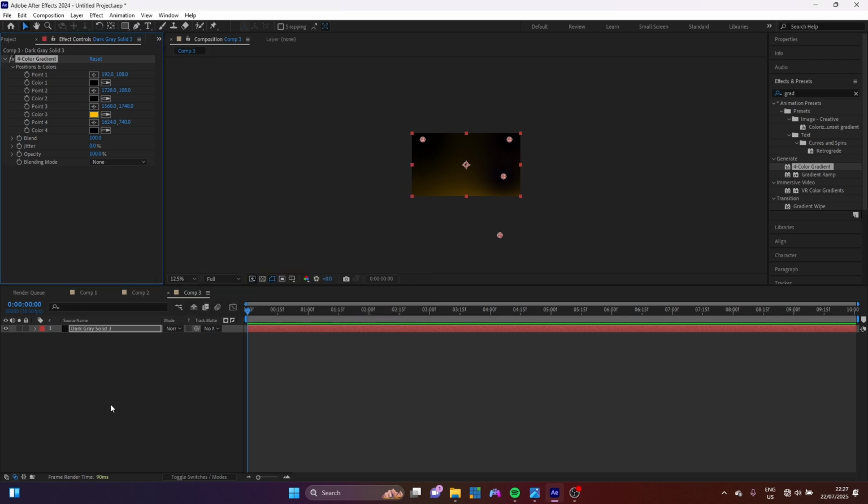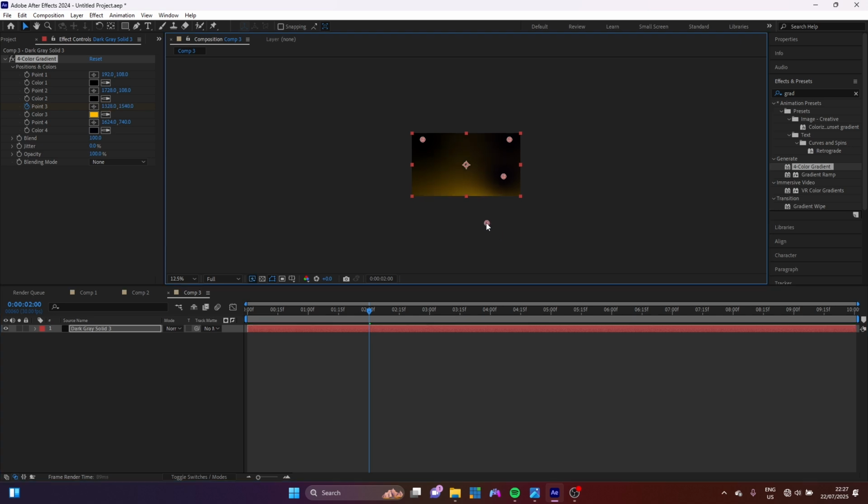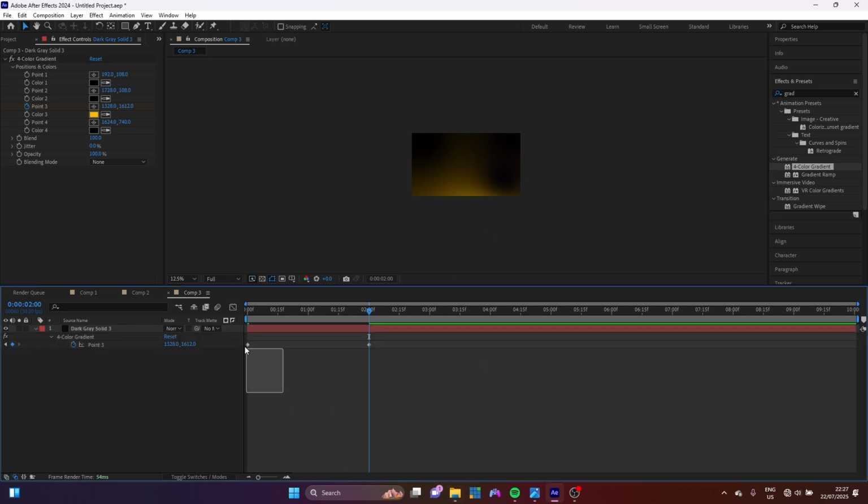Okay, so now at the beginning of our timeline here, I'm going to make a keyframe at our point 3. I'm coming down to 2 frames here, and I'm just going to drag this upward a little bit so it shows more light. So something like this. And I'm just going to hit U to open up all my keyframes, so I can copy this keyframe, come to 4 seconds here, and paste that here.